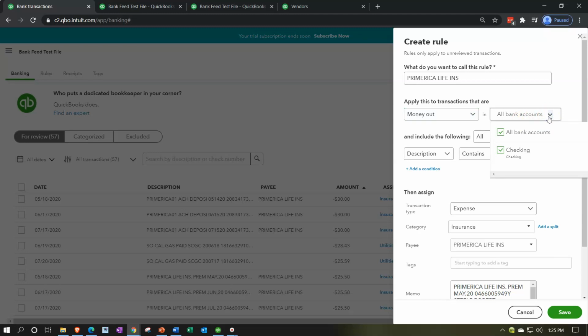We can assign it to all bank accounts, or we can just assign it to the one we are working in. So if we have a same vendor that we're going to be paying out of a different account, we might want to use the same rule. I'm going to assign it to all, but it doesn't really matter in this case because we only have one account at this time. But when we have the checking account or something like that, it might be applicable.